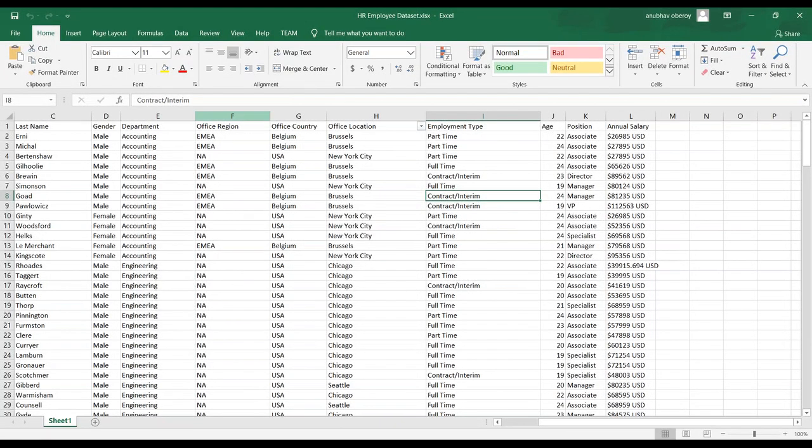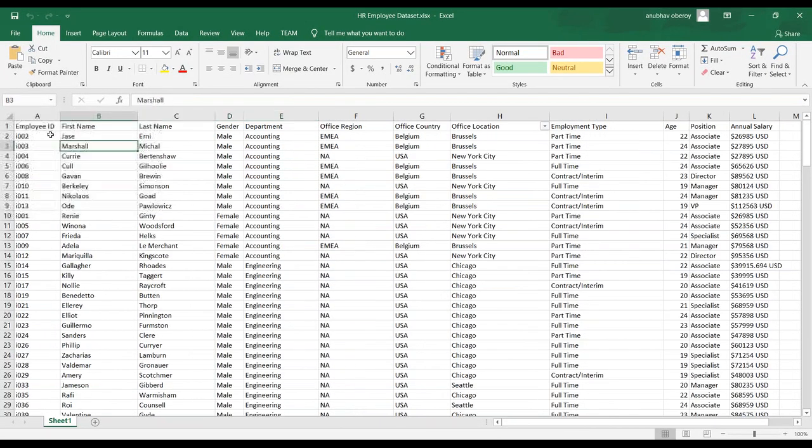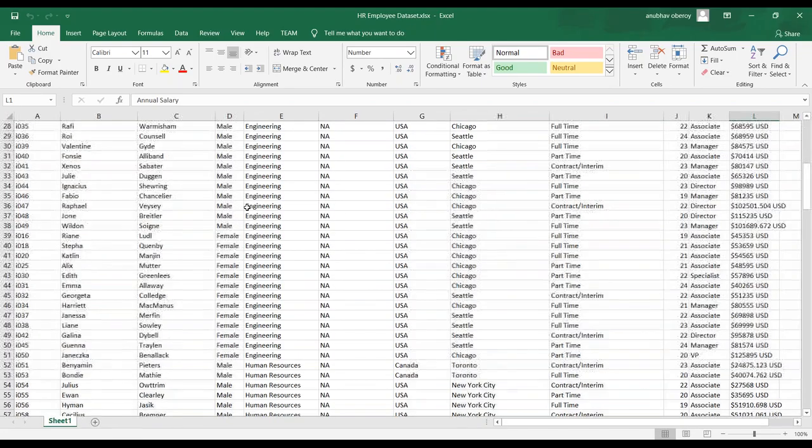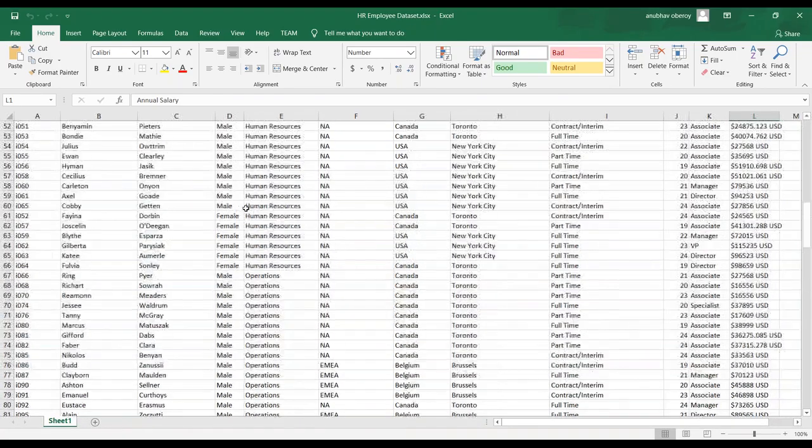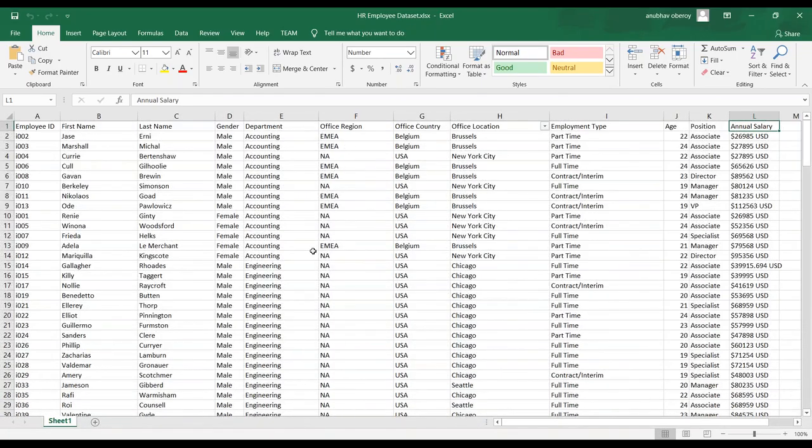And nice. So here you have the employee ID, employee first name, last name, employee gender, department, office region, country, location, employment type, age, position, annual salary. This is the data I have in my data set.